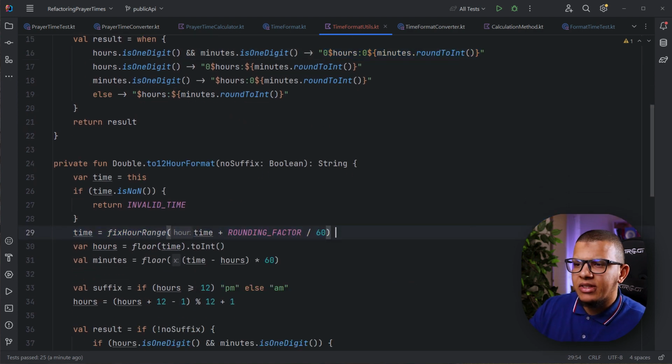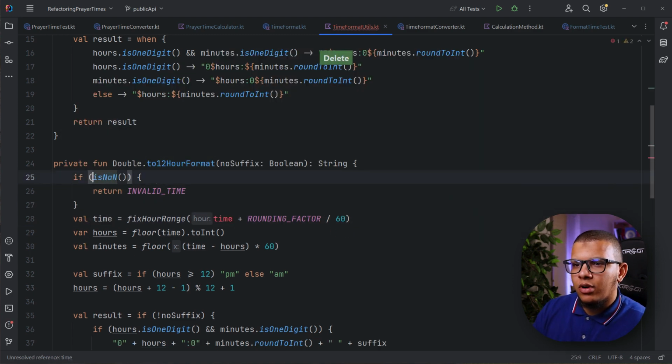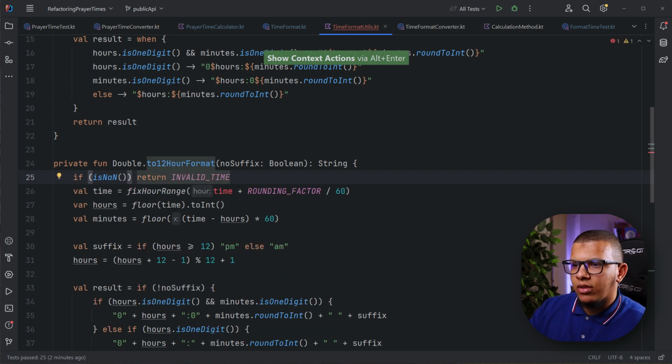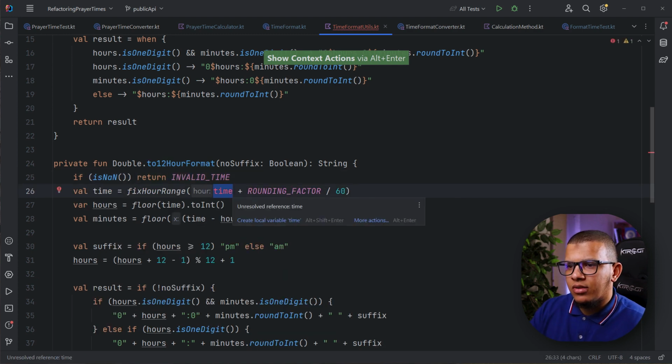Let me delete this one. Basically, it's the same thing in here, right? We are going to move this one to val. We are going to delete this one. We are going to check if it is none. We are going to remove the bracket. Yeah, this is much better, and do this here.